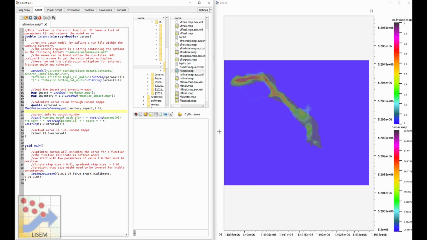So we calculate the error value by map continuous Cohen's kappa. We print some values related to which simulation we have done. And finally, we return the error value. Now note, I do not return the error value itself, but one minus. And that's actually because the Cohen's kappa in itself is not an error value, it's an accuracy metric. So the higher Cohen's kappa is, the more accurate your model.